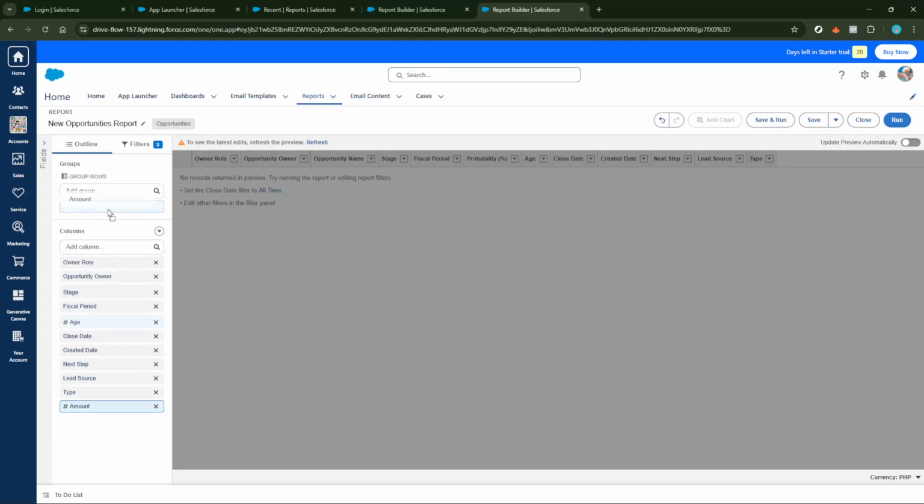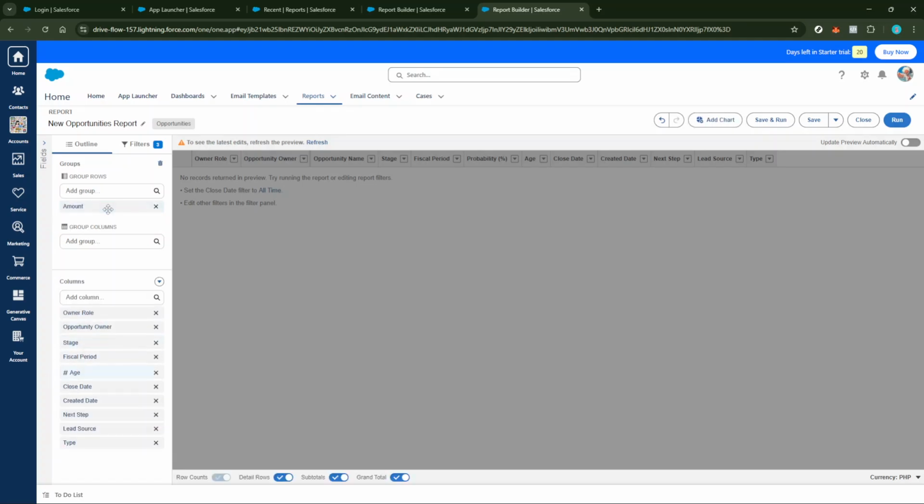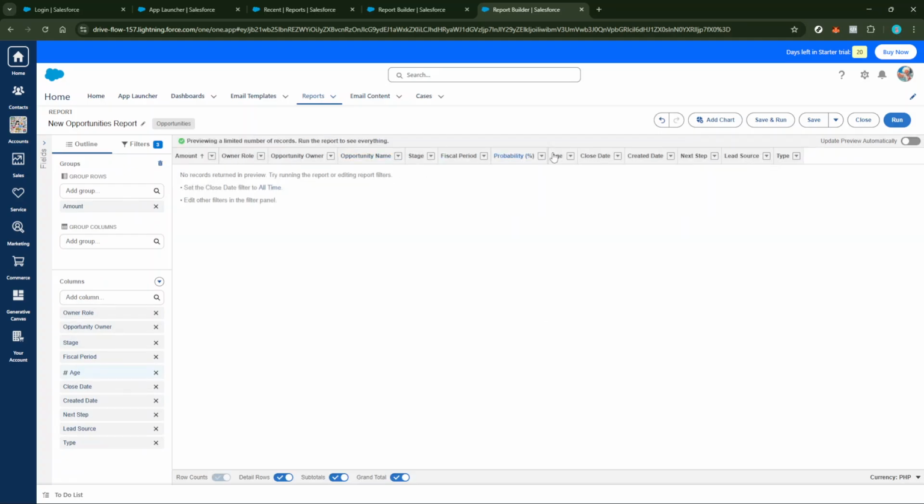And there you have it. You've successfully created an opportunity stage conversion report in Salesforce. This powerful tool will help you gain insight into your sales process, identify bottlenecks, and ultimately drive more conversions.